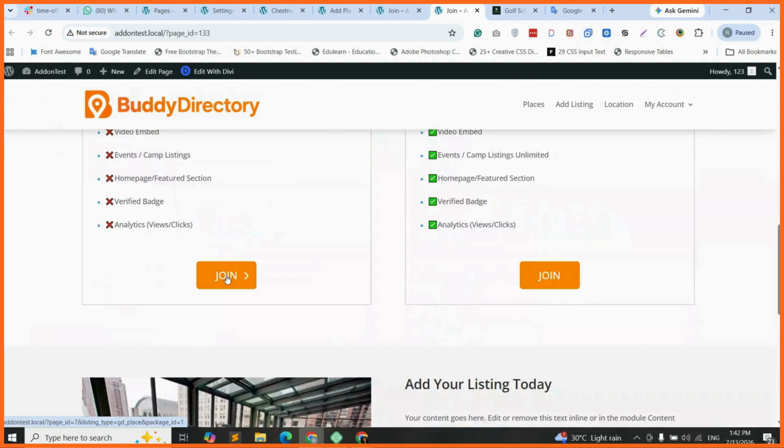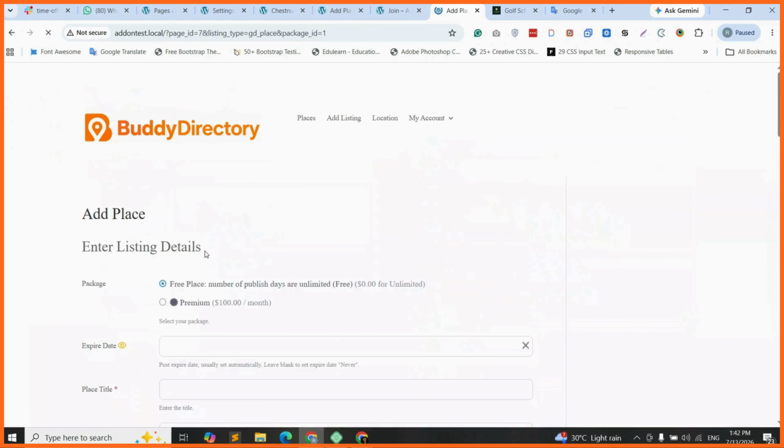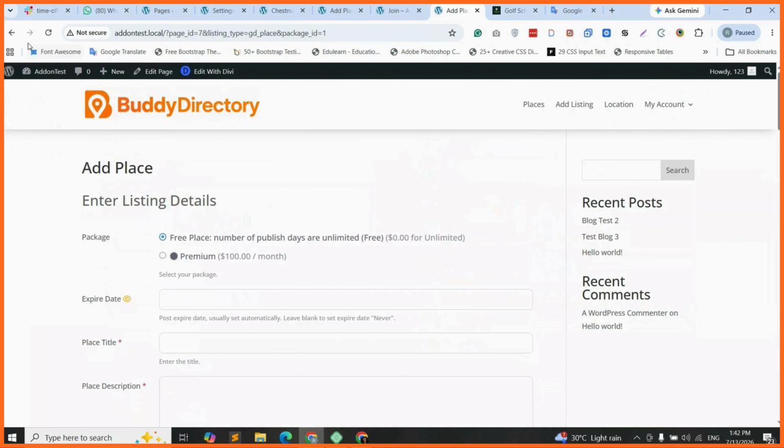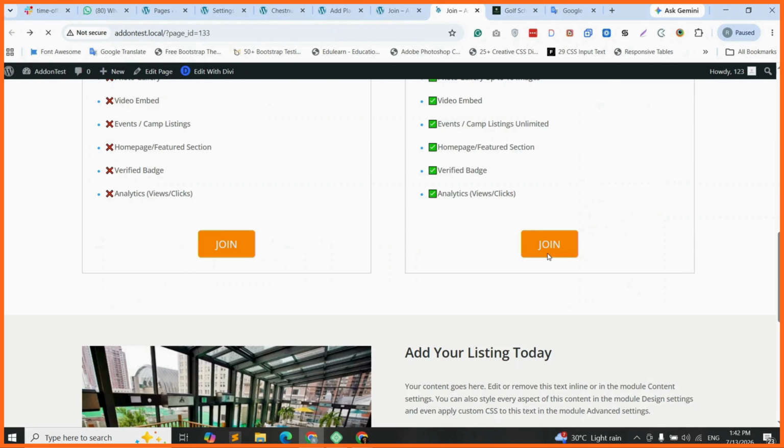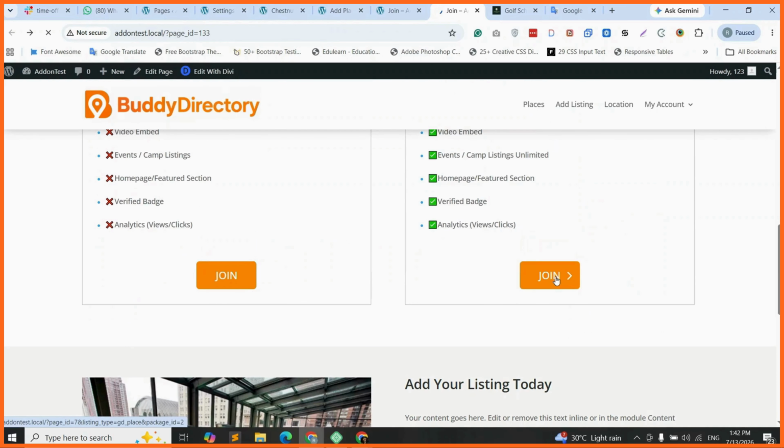We will click on the join page for free and premium, and the free one will go to the add listing page. And look, the free one has come to the add listing page. Let's go back again. If we click on the premium packages, it will go to the premium add listing page.